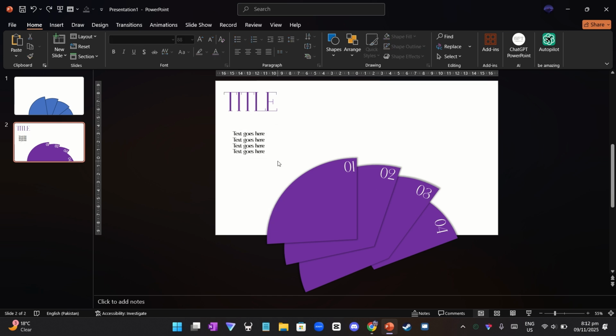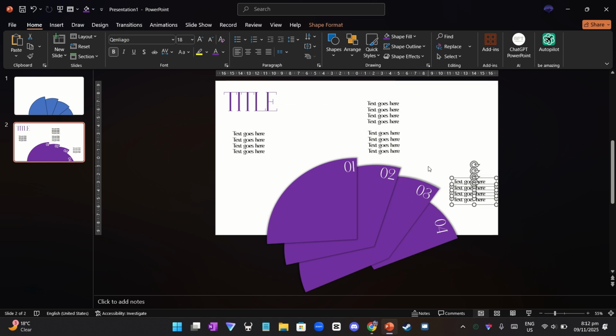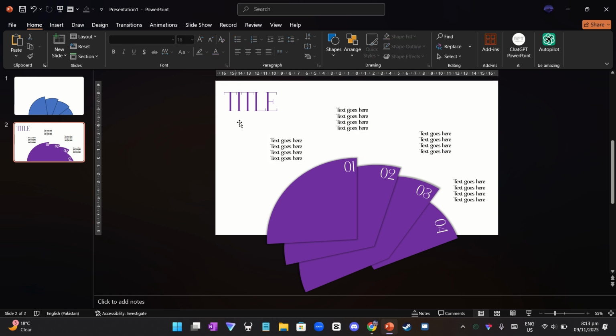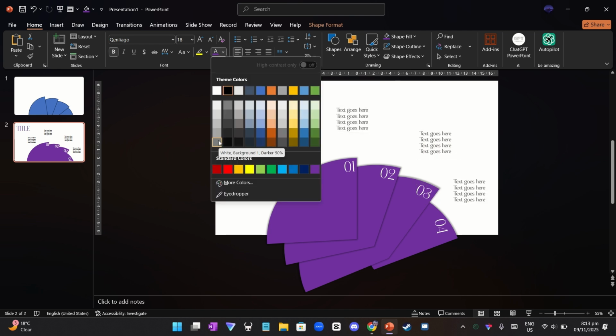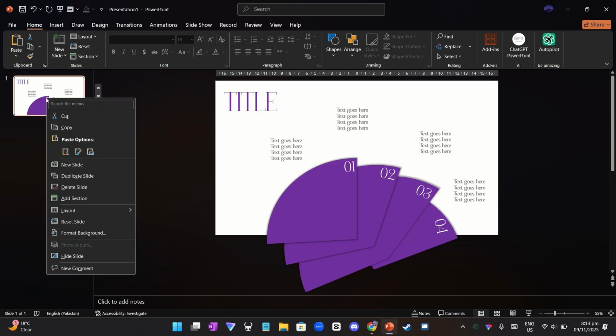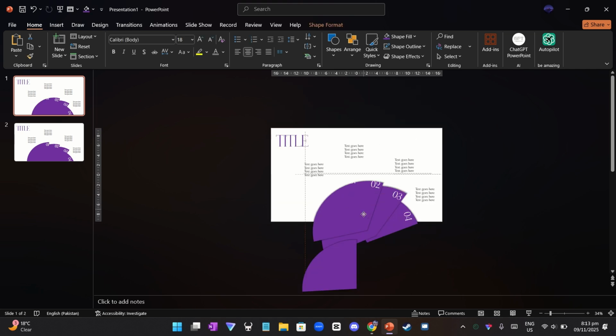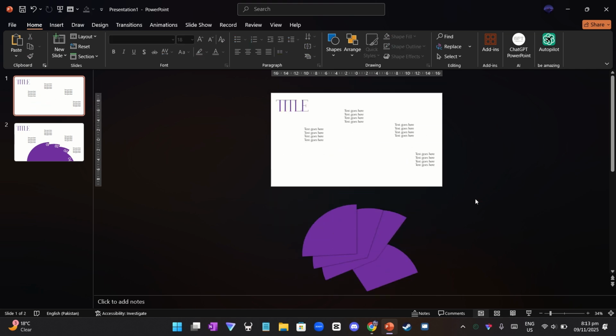Next, what you have to do is duplicate your text boxes, and we're gonna put them like this. Here we go. Duplicate it again and again. Here we go. Now let's duplicate the slide.